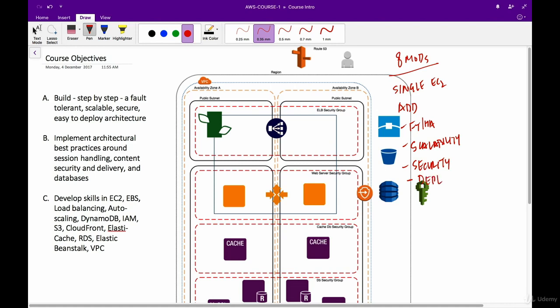And once you finish all these modules, you can put everything together into the capstone project, let's say, and the capstone project will be what you're seeing, the architecture that you're seeing on the screen right now. Okay, so this is how we'll do this course.